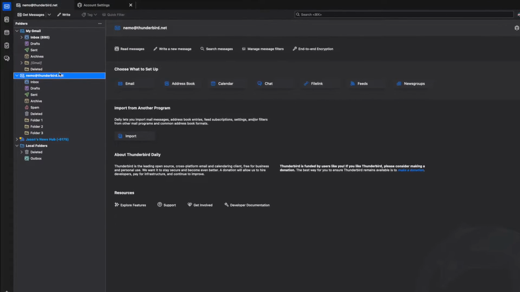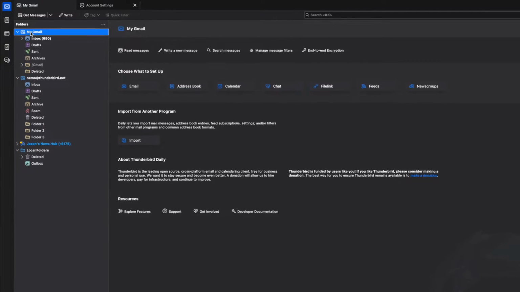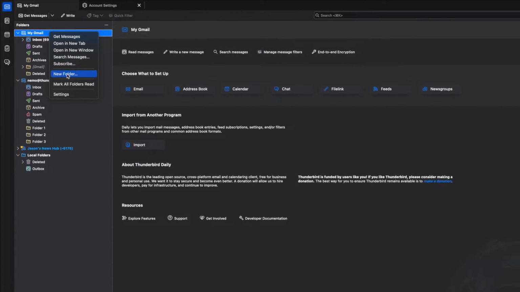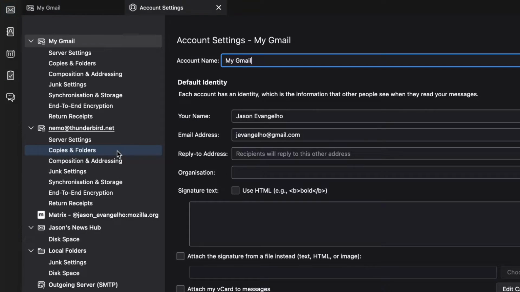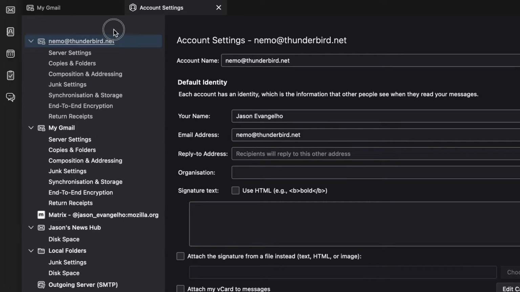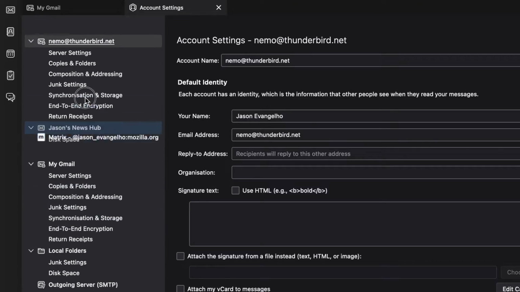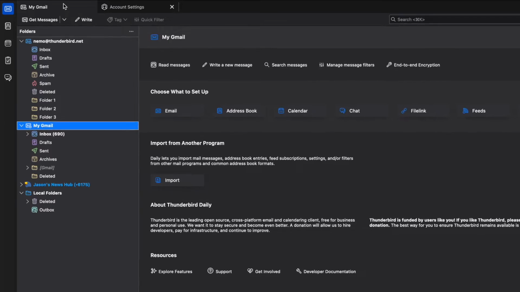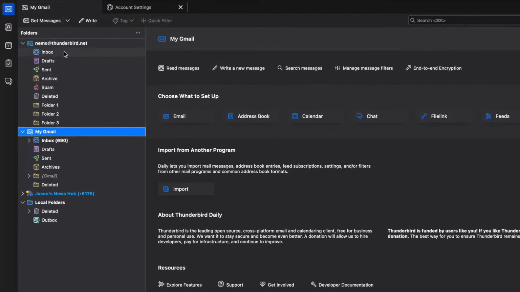First, make sure Thunderbird is in the main folder view, and then right-click on any of your accounts and click Settings. Then, simply click and hold the account you want to rearrange and drag it where you want it. Now, when you return to your folder view, the accounts are in the order that you defined.